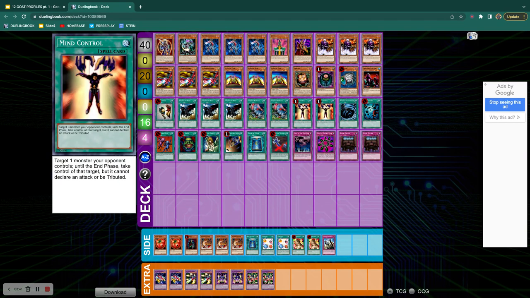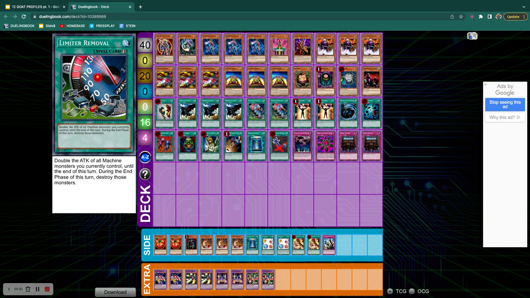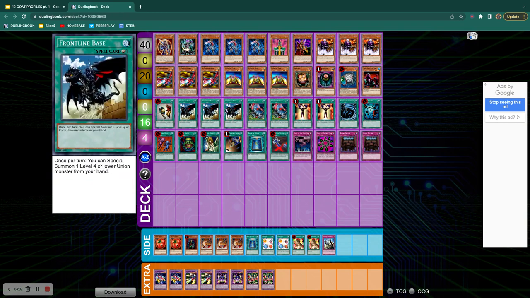The reason I go with Mind Control is because you just want to clear their field of monsters. And if you get a flip effect, great. If you get to get rid of one of their chaos monsters, that's awesome. But the main goal is you just want to get rid of any monsters on their field and then swing in with all of your machines and use your Limiter Removal for game. Because Frontline Base really allows you to swarm.